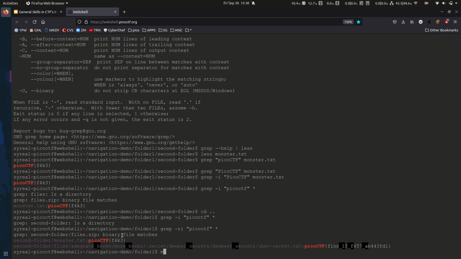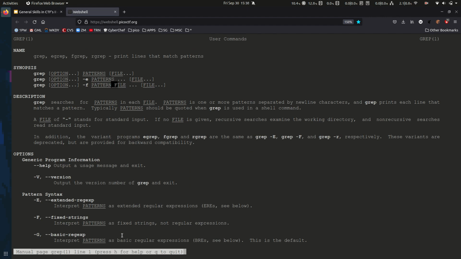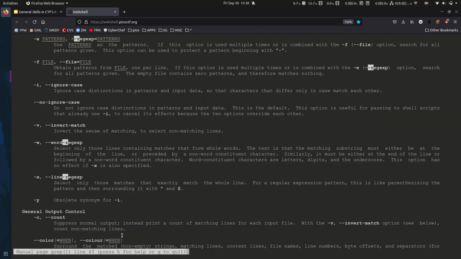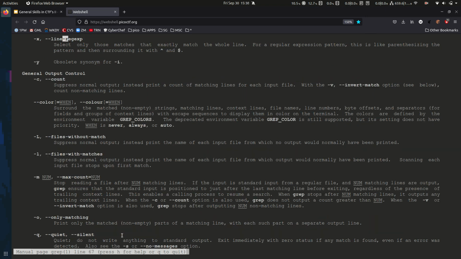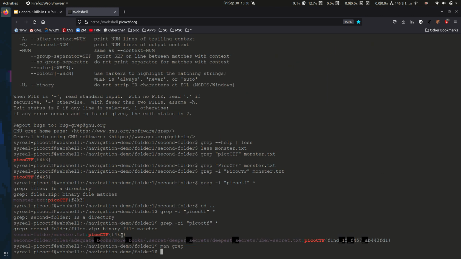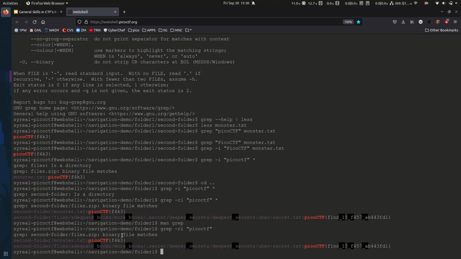If we wanted to, we could look up the manual page for grep and search for -r. There's some false positives to go through with the N key. So here we go. Recursive. Read all files under each directory recursively. Actually, when you're using the -r option, you don't even need the star to say all files because it does that automatically.